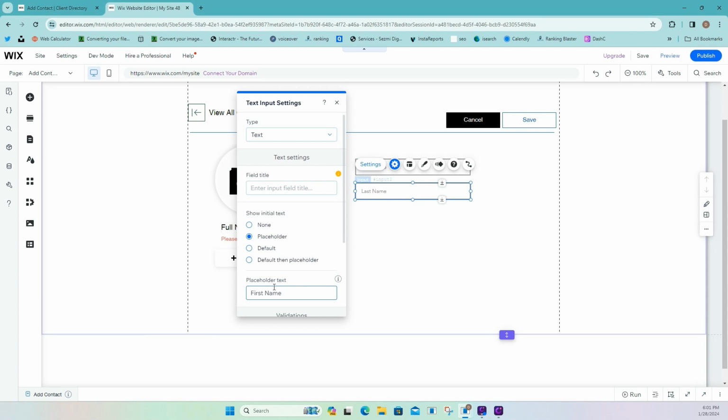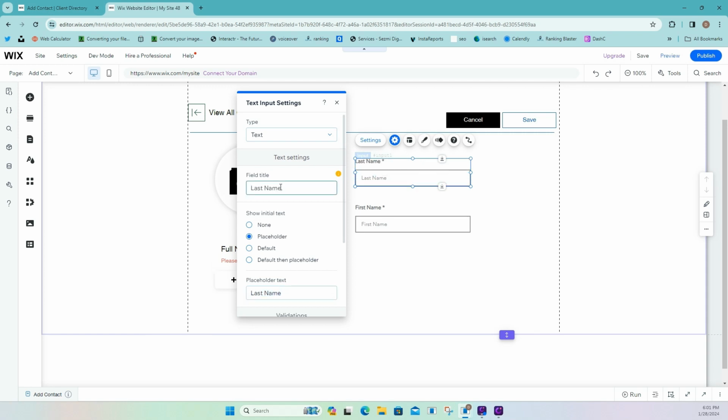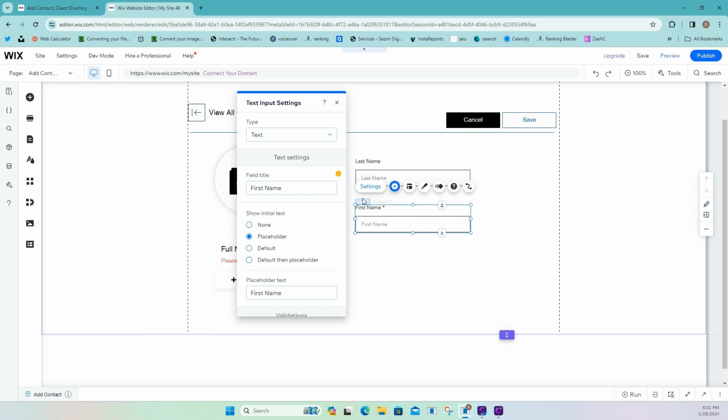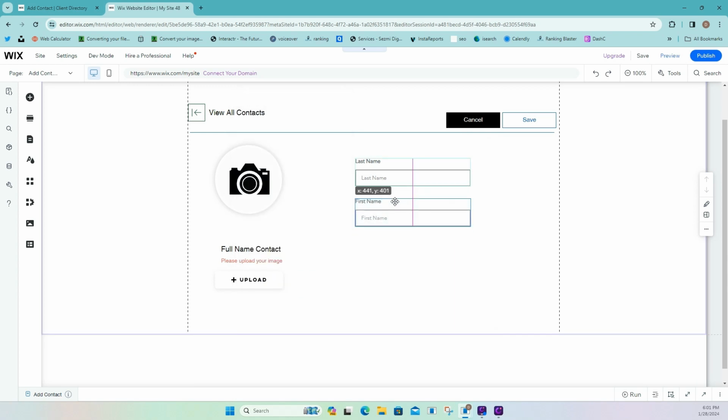And one thing also is, if you prefer to also have the title on top, you can do it like that. So that way you can just add it right here. And we're gonna make sure also that it's not required yet. Of course, you can set it however you like. But we have last name, first name, and then we're gonna duplicate this.